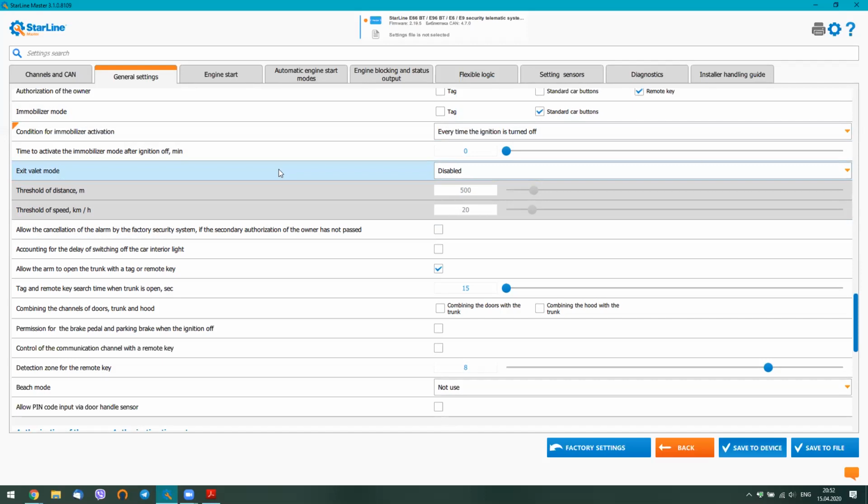He enables valet mode by his StarLine page, by his mobile application, or any way he prefers. And when he gives a car in valet mode to a workshop, he does not need to tell them the PIN code, does not need to give any tags, remotes, or something like this. He just gives the factory key, and that's all. In valet mode, StarLine is disabled. StarLine can exit this mode automatically.